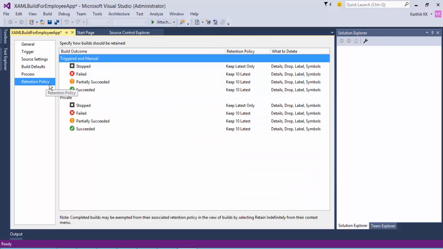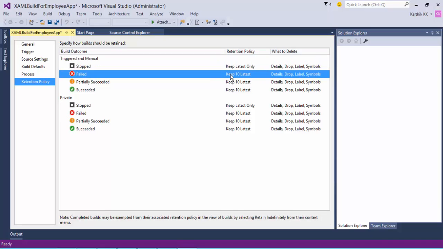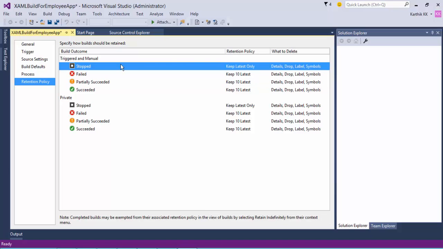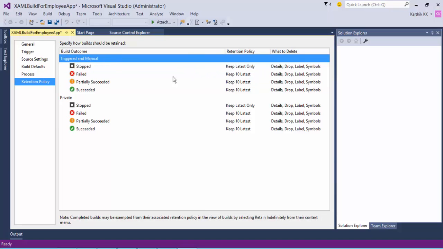Before doing that, the last one is the retention policy. So how long you're going to keep this particular build definition. So it says keep 10 latest, or maybe you can keep 10 latest of the partially succeeded or something like that. But as of now I'm not going to select any one of them, and I'm just going to save this particular build definition.